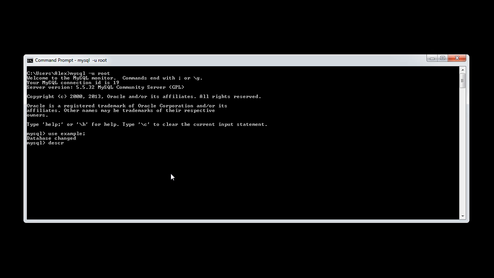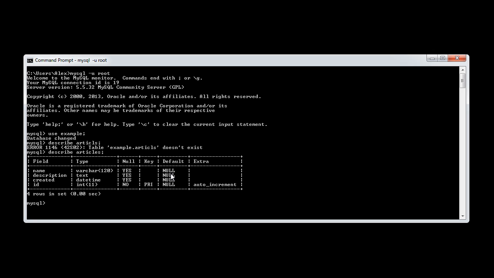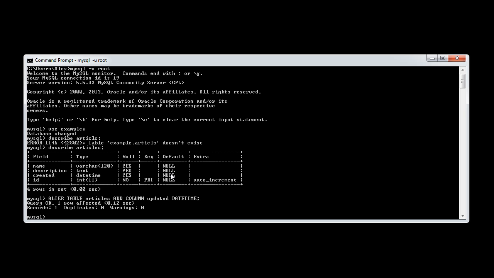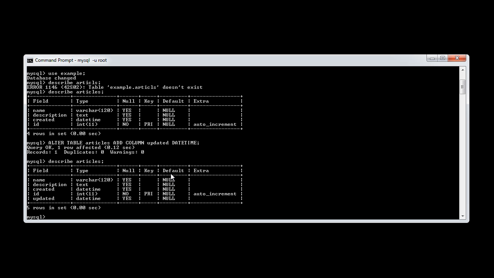So what we're going to do is go ahead and describe our current articles table. We can see that we've got name, description, created, and ID. So let's say I wanted to create a new field called updated, just to give an updated date of when the article was last updated. I can alter table articles, add column, and then I choose the column name, so updated, and then the type, datetime.